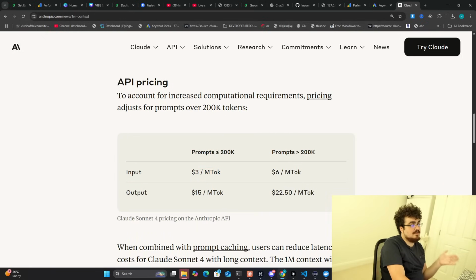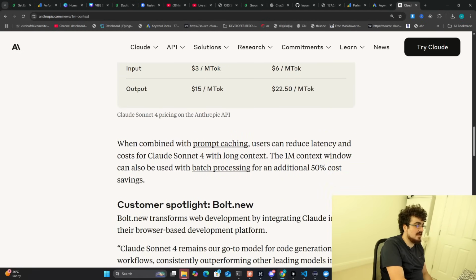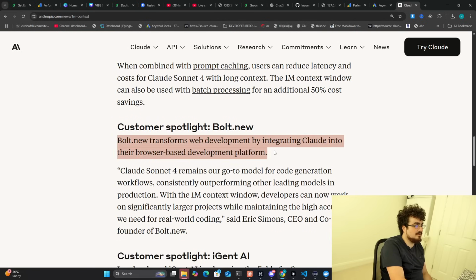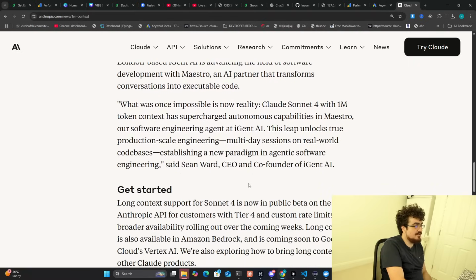Now, obviously the kind of annoying thing about this is the price increase. Yeah, it's annoying, but I guess they have to cover their servers. I guess it's like a server based thing. Probably their stuff is just getting absolutely destroyed by it. And this is interesting. Customer spotlight, bolt.new. Bolt.new transforms web development by integrating Claude into their browser based development platform. That's pretty interesting that they've put that there.